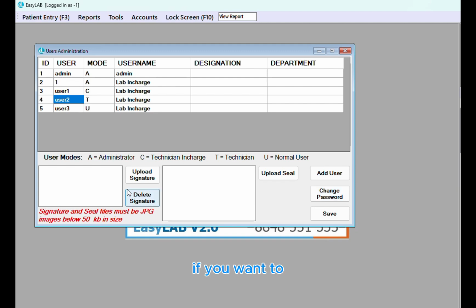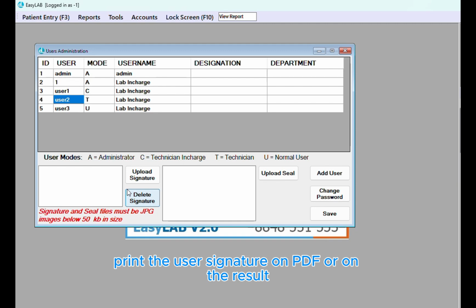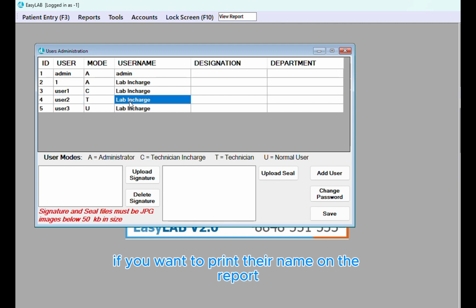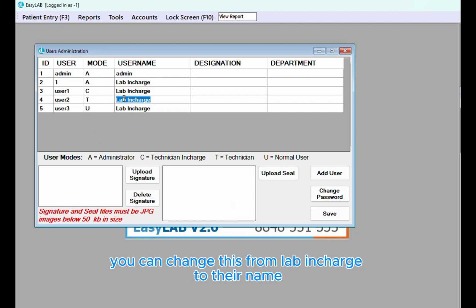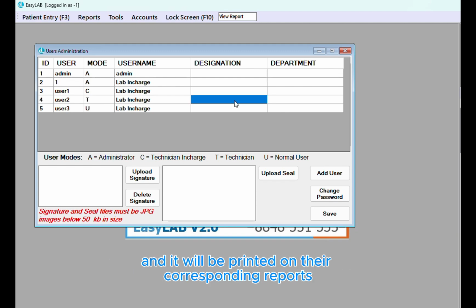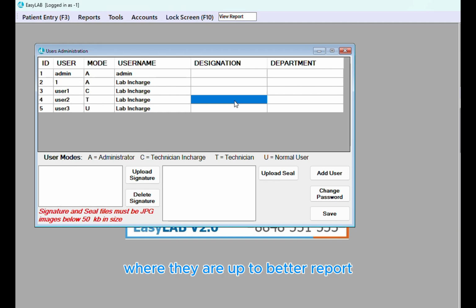If you want to print the user signature on the PDF or on the result, you can upload the signature also. If you want to print their name on the report, you can change this from lab in charge to their name, and their designation also can be typed here, and it will be printed on their corresponding reports where they have approved that report.